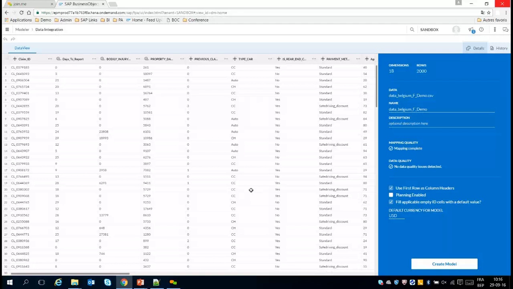Now I've uploaded my data, and I directly see some quick statistics about it. I've got 18 dimensions and 2,000 rows. I will give my model a name, so I will call it Data Belgium Demo Live. And very important, you can specify how the data should look. If you have the mode, then you should tick this box, but for the moment, I will leave it for now.